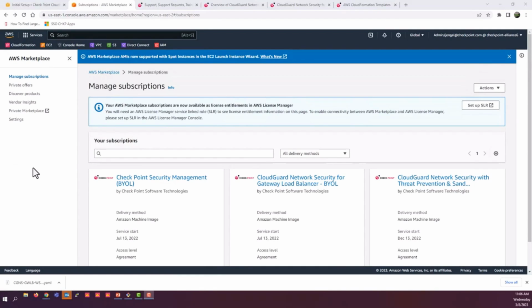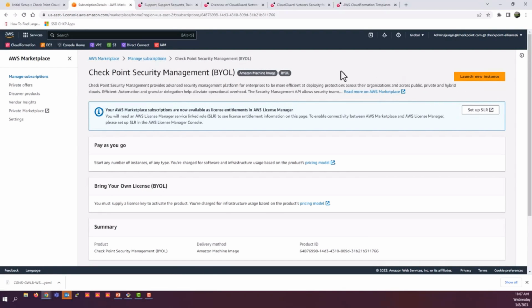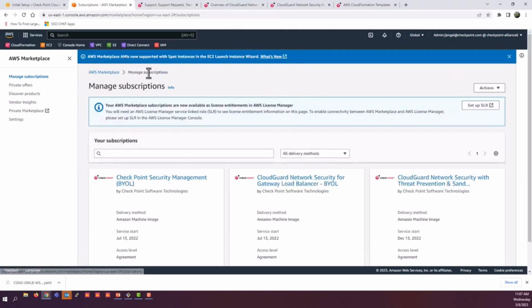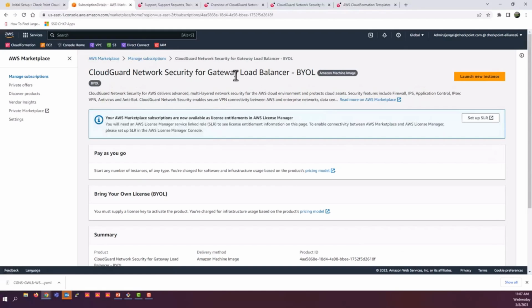I'm not being successful in finding a good way to simulate what I'm talking about, but basically, when you search for your items, the marketplace items we're talking about, they need subscriptions. When you go to them, right now I'm obviously subscribed, but there will be an option to subscribe to this product, so to speak. In this case, security management, BYOL. You click subscribe, and then once that is set, when you run your CloudFormation template, it won't throw you an error. If you don't do that first, it's going to throw you an error. So keep that in mind.